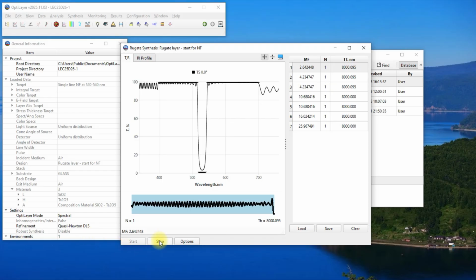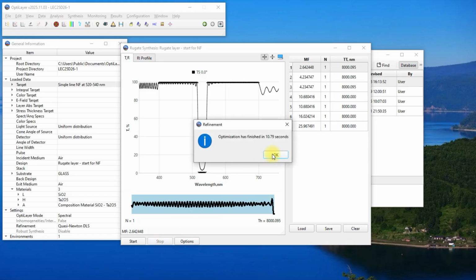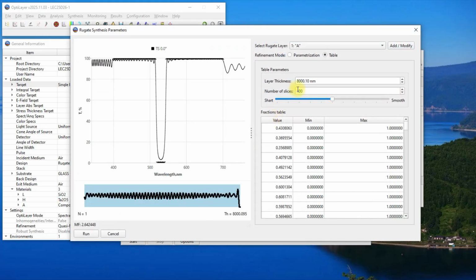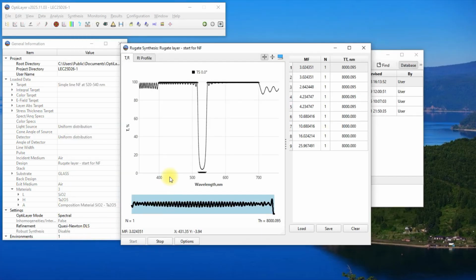We can repeat the same steps as above, but now we will use an alternative method for controlling the refractive index profile smoothness. Click the Start button. In the Number of Slices field, change 400 to 800 and click the Run button again. Very soon, even lower MF values will be reached. Various combinations of the above control operations can be applied to achieve low MF values and smooth Rugate refractive index profiles.